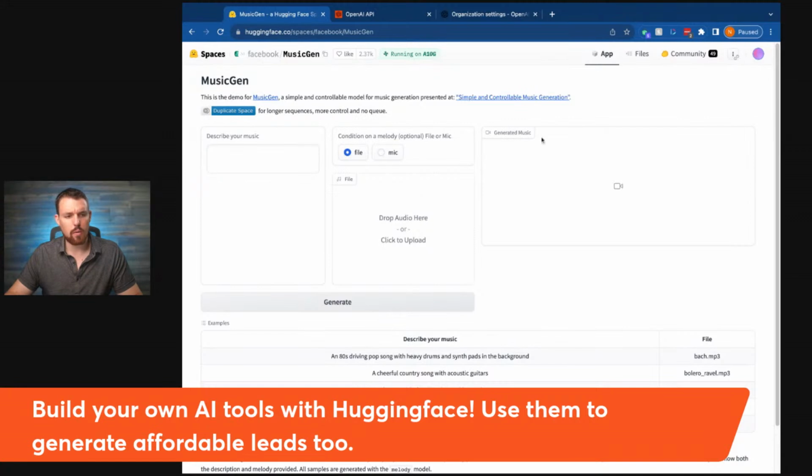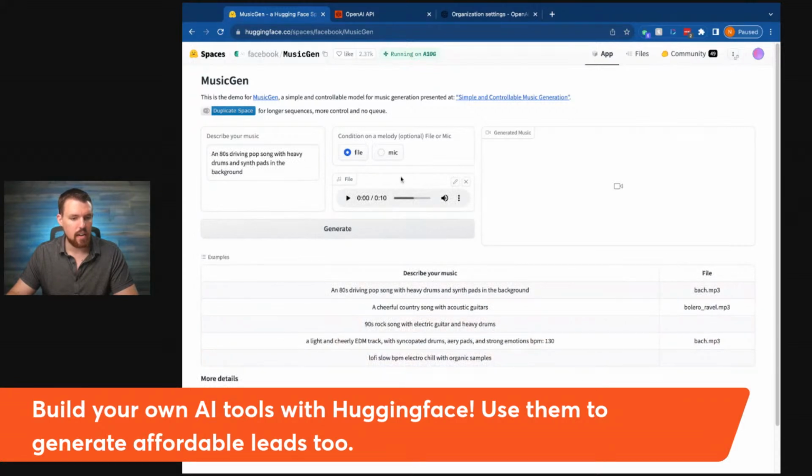So what you're seeing here is somebody made a music generator. I'm literally doing this live. I haven't seen this before. What we can do is click on these examples down here, and then it will automatically make the result for us. So I'm just going to click on generate and see what happens. But that's how Hugging Face works at a basic level, right?